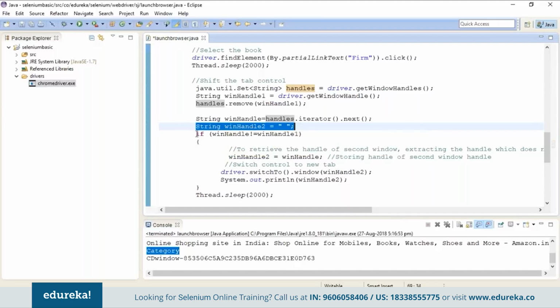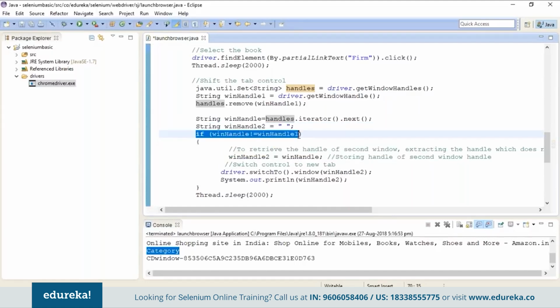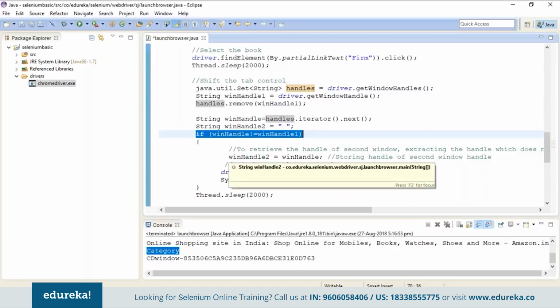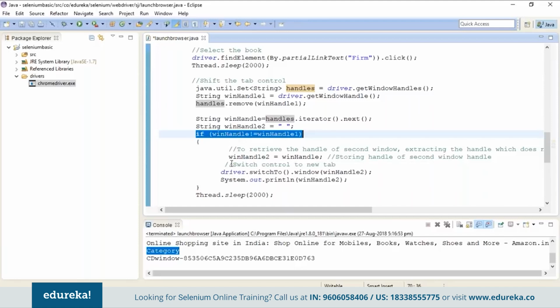I'm using the if statement. So if winHandle is not equal to winHandle1. winHandle performs the iterative nature, and winHandle1 has the handle of the current tab from which you want to shift the control. So only if you have two different tabs here, two different win handles, that's when it's going to enter the if statement. And here you've got winHandle2. So in winHandle2, I'm going to store winHandle. So whichever the current next tab that is there, that is stored in winHandle2.